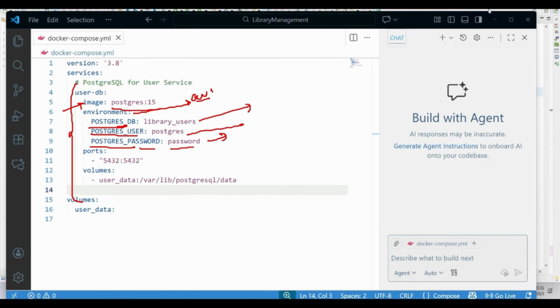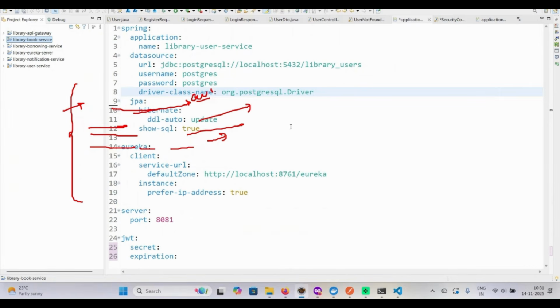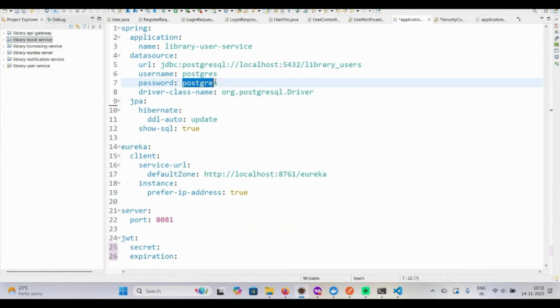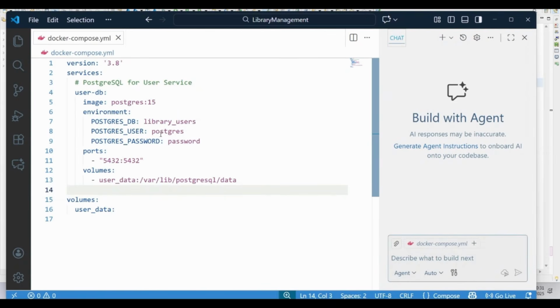No, not password, we have given Postgres only. See, the database name we have given is library_users, username Postgres, password also Postgres. Okay, so in the Docker Compose, ports 5432, and volumes user data, and this is the path. That's it.